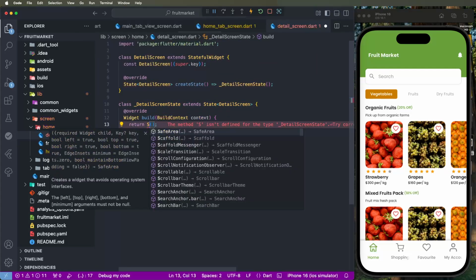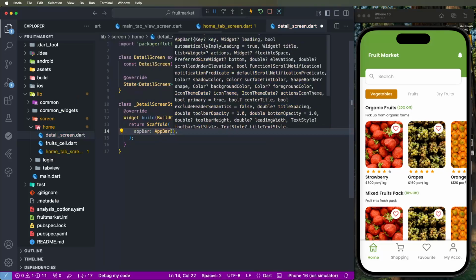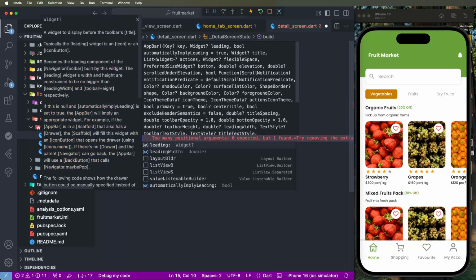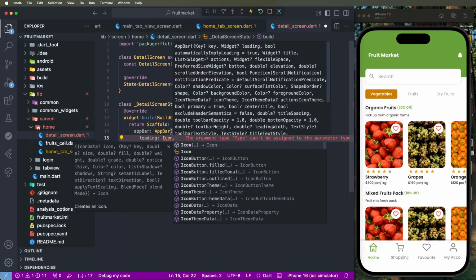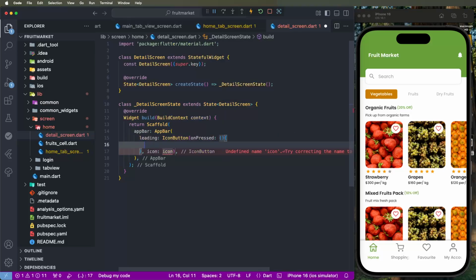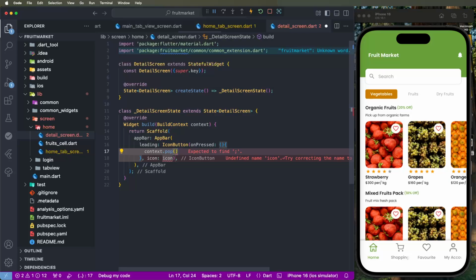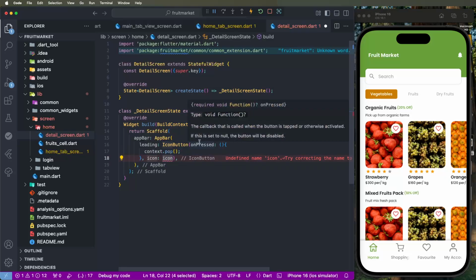Create the scaffold, create the app bar, and we need to set the leading, create an icon button, and set the onPressed event. On click, we need to call the context.pop extension method. If you have not seen the second video of this series, first see that video, because we explain in detail how to create this context pop extension method we need to develop here.